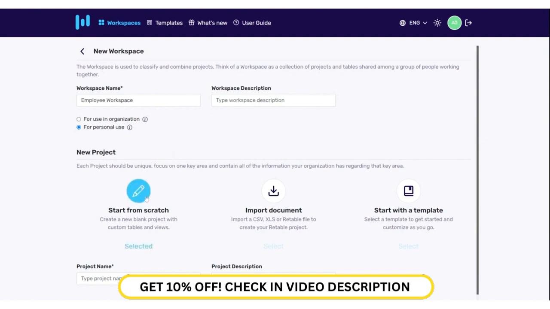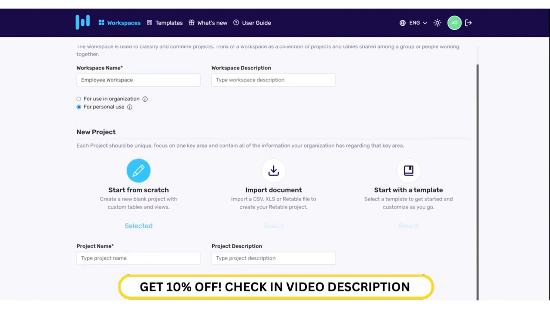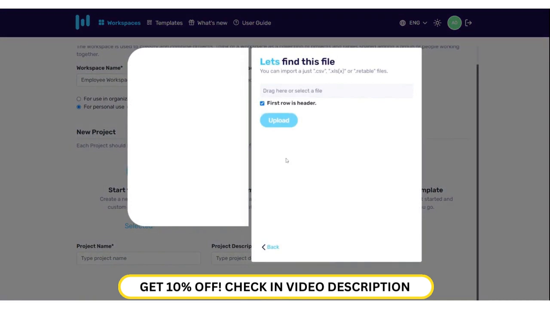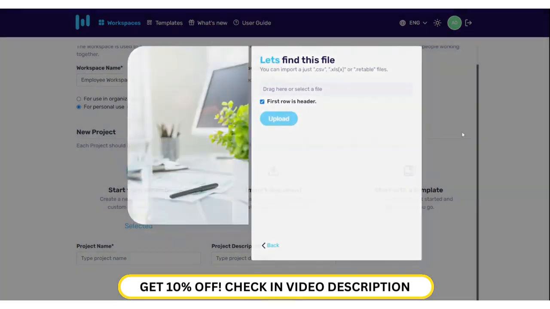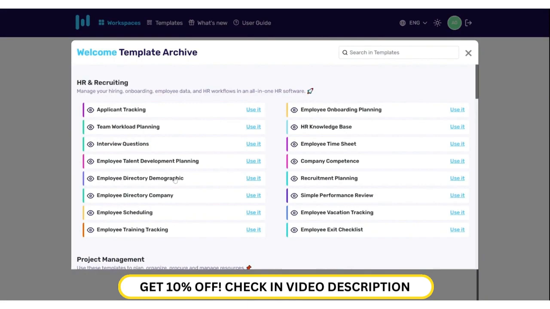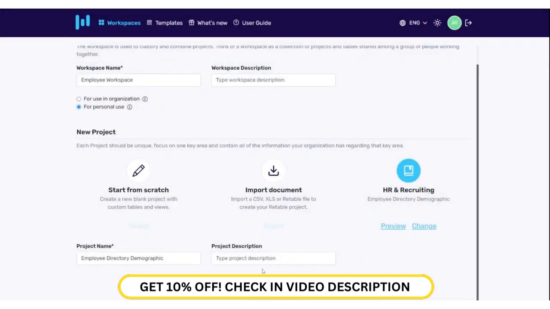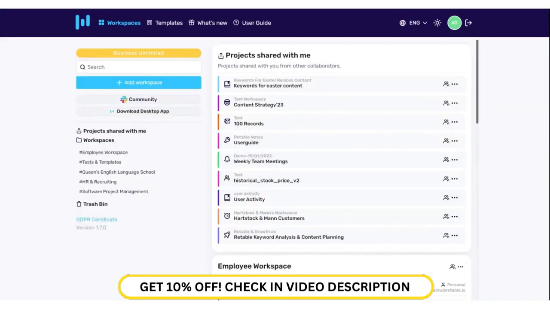You have 3 options to create a project. Starting from scratch creates a blank spreadsheet for you, and you can easily edit it by adding your data. Thanks to the import document, you can create your project by importing your XLS or CSV files. Thanks to the Start with a Template feature, you can create your first project by choosing the template you want from Retable's template archive. Let's choose a template and click the Build Now button.